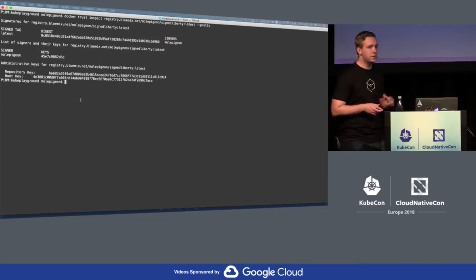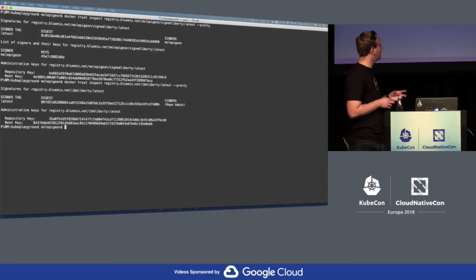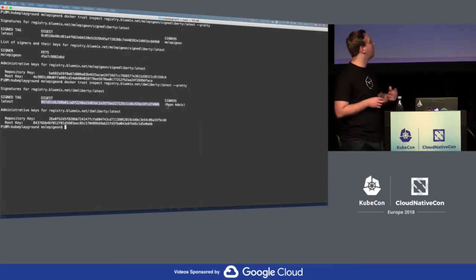For reference, I'm also going to inspect the IBM public image, which is signed in a slightly different way. We're not using a specific signer role for that. We're just using the repository admin key. And so it'll tell you that on the signers, that's the repository admin.